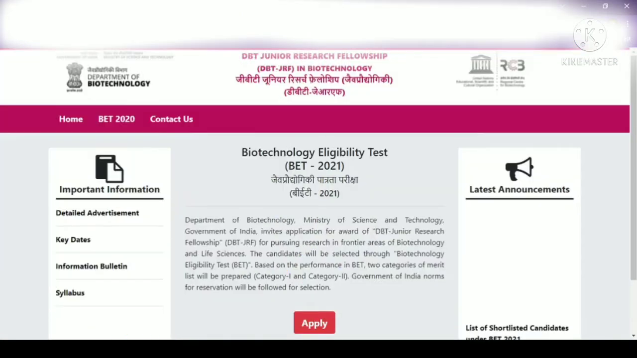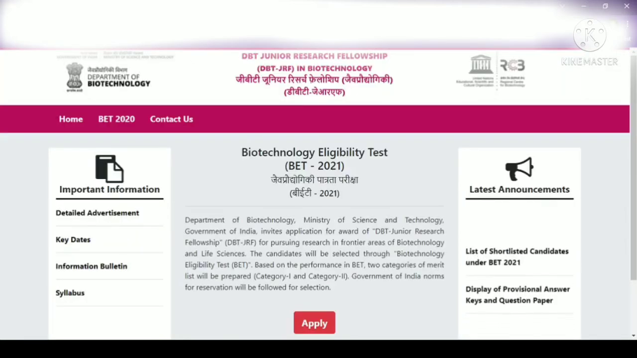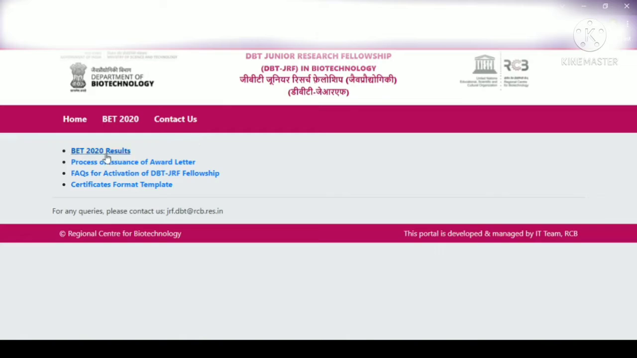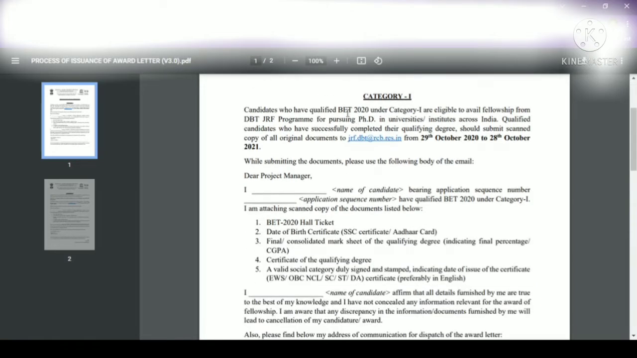This is the actual website, rcb.res.in BET. If you click on BET 2020, a new window will open. In this window, you have to click on the process of issue of award letter. They also released a PDF there, where you can see that candidates who qualified BET 2020 under category 1 are eligible to avail fellowship from the DBT JRF program for pursuing a PhD in universities and institutes across India. Qualified candidates who have successfully completed their qualifying degree should submit a scanned copy of all original documents to this email ID.